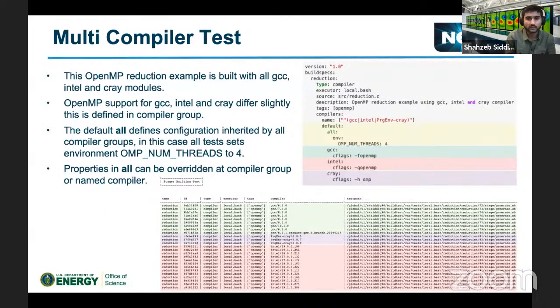In addition to this, imagine you have a single test, but you want to compile with multiple compilers. This is an example of an OpenMP reduction example using GCC, Intel, and Cray. All you need to do is first specify the regular expression, depending on how your compilers are set up in your configuration. So we say anything that starts with GCC, Intel, or PrgEnv-cray. That's just how the compilers are defined.